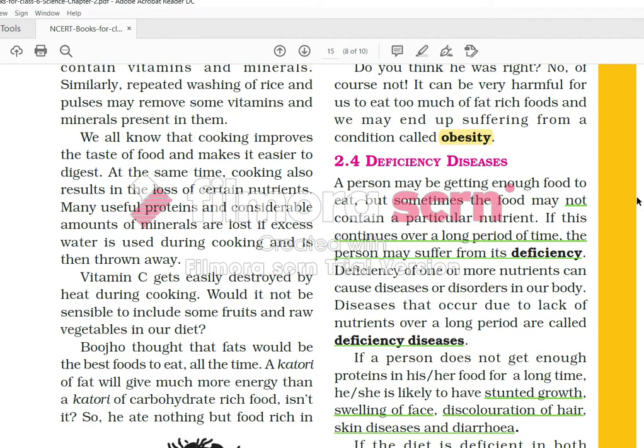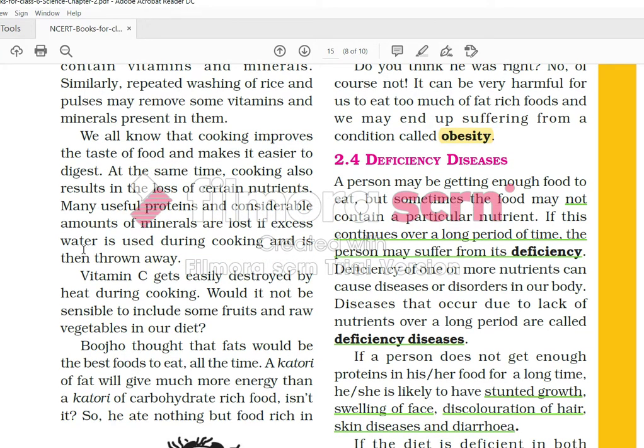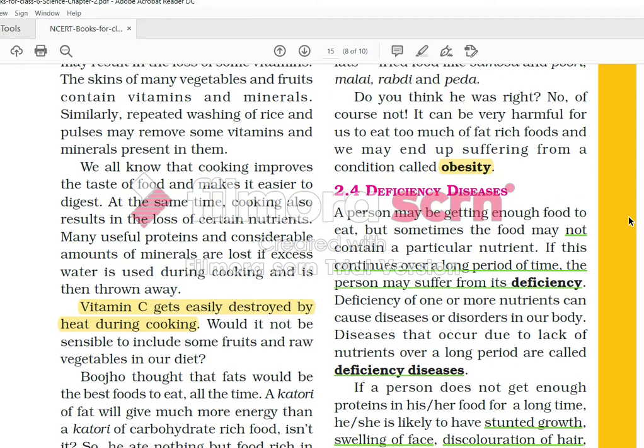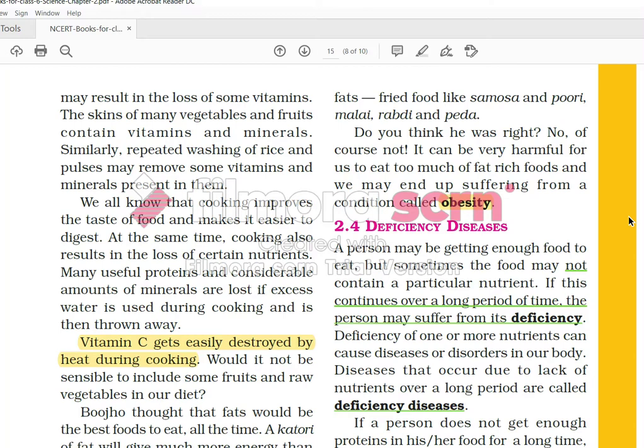After this, some basic information is given. What is important for us is that vitamin C gets easily destroyed by heat during cooking. This is an important point. And the definition of obesity is given. Obesity is the condition when we eat the wrong quantity of food, that is fried food like samosa, puri, malai, rabdi, peda, that harms our body. If we eat in the right quantity, then it may not harm our body.